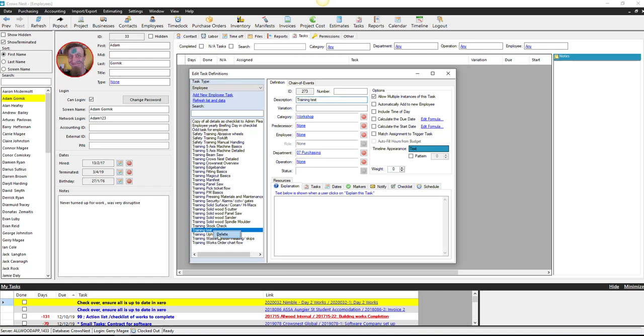So I'm just going to delete that for the moment, just to keep them all in order. So that's how you add in a task to employee, but just always keep in mind that you want generally a good description on it. So don't be getting carried away just shoving in stuff and going back and forth.